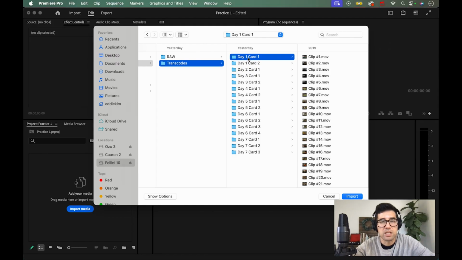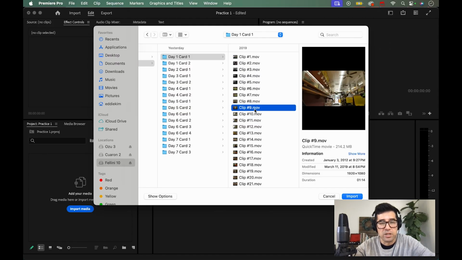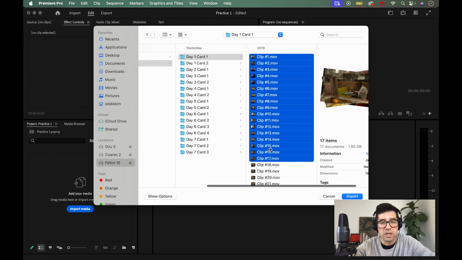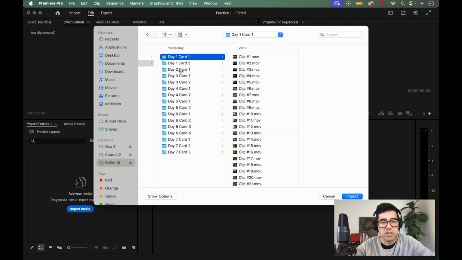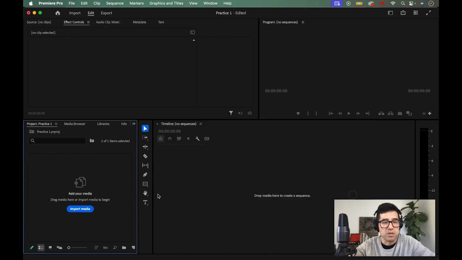Now I'm only going to select the folder. I'm not going to actually select all the individual clips, which I could hit Command A to do if I wanted to, or I could Shift click and it should work that way, right? But I'm going to go ahead and just select day one, card one, and I'm going to import it this way so you can see what happens.